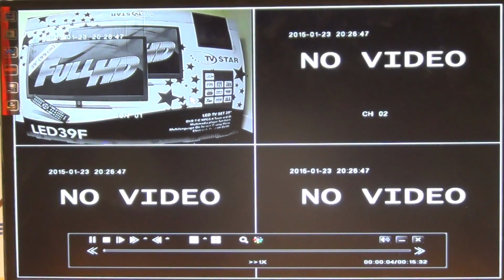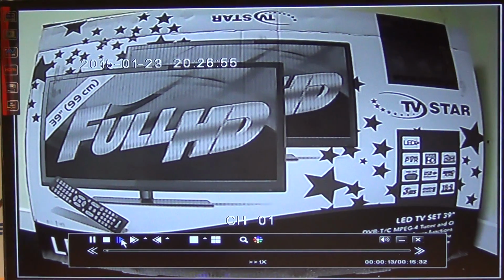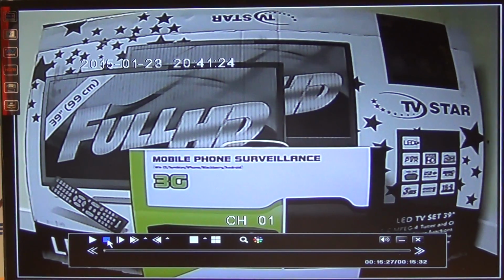We can focus in on it and click in on the single channel. We can forward, fast forward, and rewind, and I can play back at 4 times, 8 times. There's no movement here, but you can see at the bottom how fast the clock is going. We can just hit stop here. So that's it, just an overview of both the recording and the playback functionality on the 4-channel DVR.